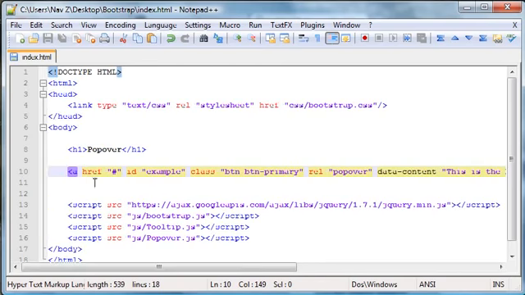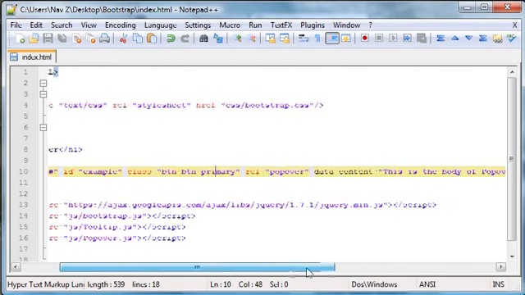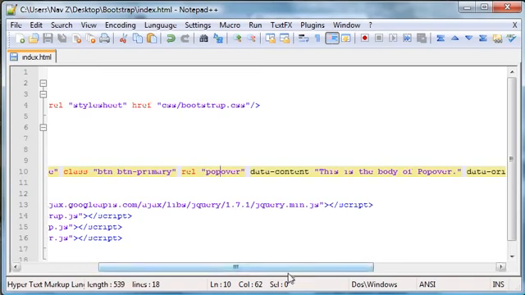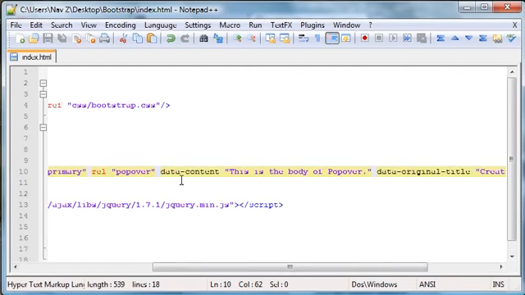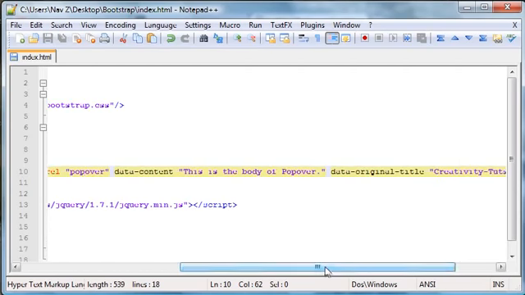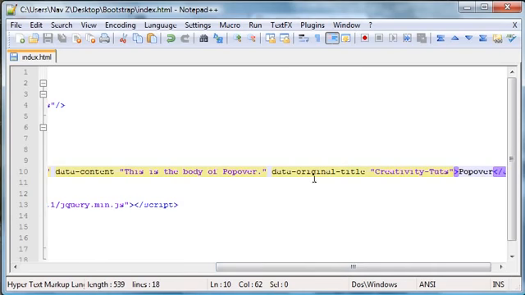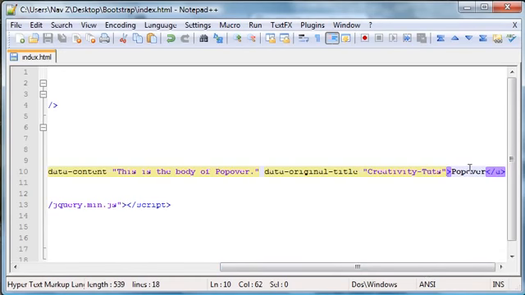So we created a link, we gave it the ID of example, the class of btn btn-primary, so it looks like a button, and the relationship is popover, and then the data-content is the body, which is the description displayed in our popover box, and data-original-title will be the title of our popover box, and then the name of the link, and then the closing link tag.